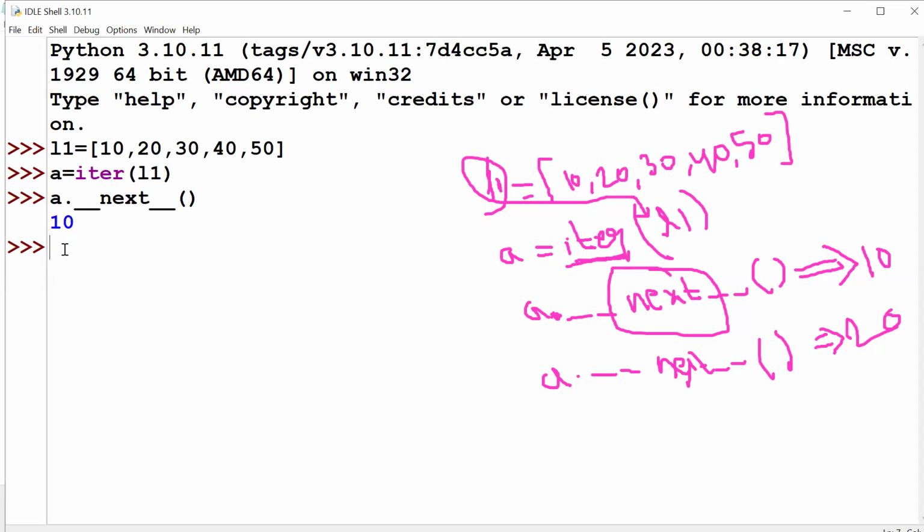If you type one more time a dot __next__ with open and closed brackets, it will give the next value, 20. Each time it iterates one value: 10 and 20, and next it will iterate 30, then 40, then 50, guys. This is exactly how the iter function is used to read data from the list.